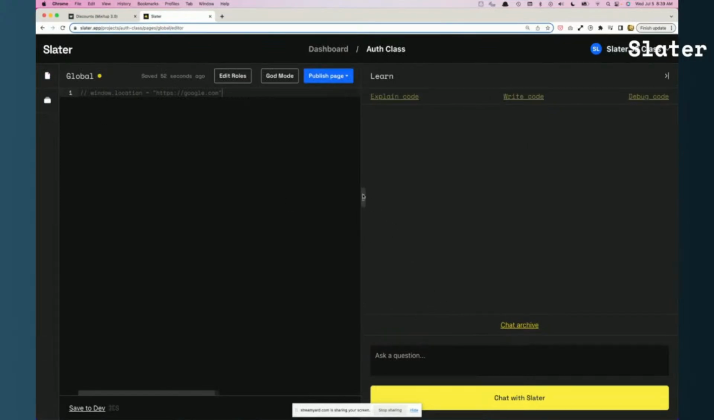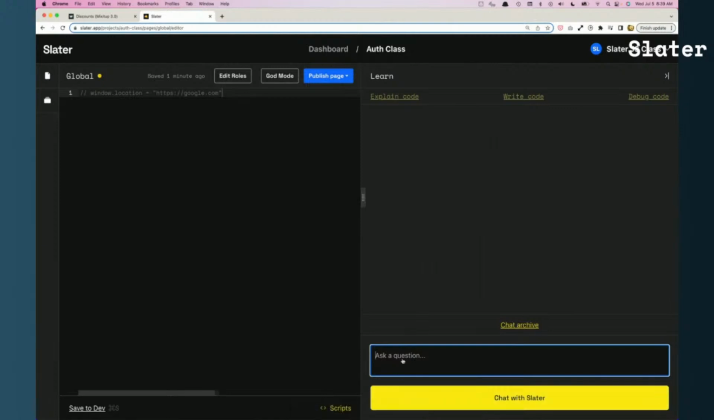Okay, cool. So in the past, the way I would get this is I'd Google how to get parameters from a URL. Let's just have Slater give us that information. So, hi, can you get URL parameter with the name of p? And I'll just say, please use jQuery.